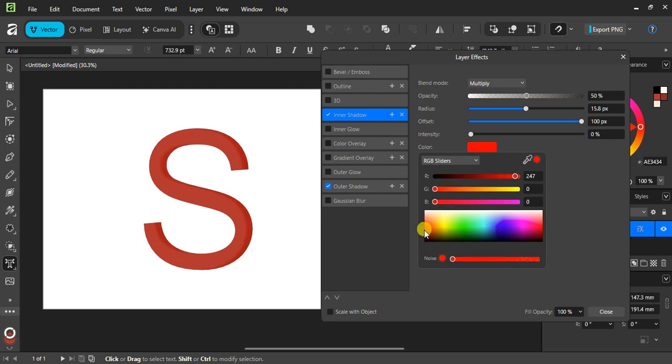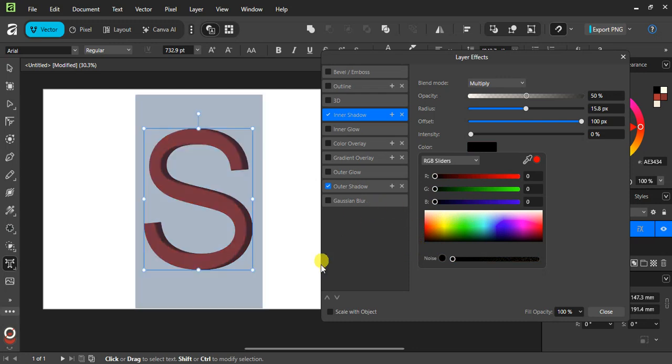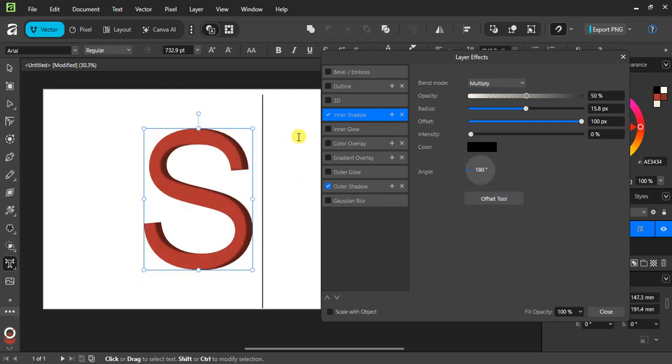Choose a color that suits your scene. Pure black is common, but using a slightly tinted dark color can make shadows feel more integrated. Finally, adjust the angle to set the light direction. Keep it consistent with other elements so everything feels cohesive.